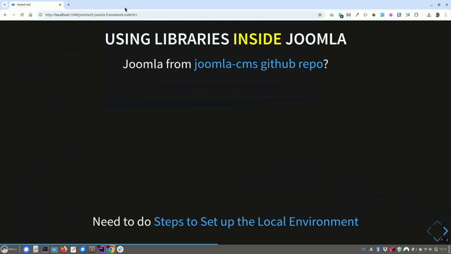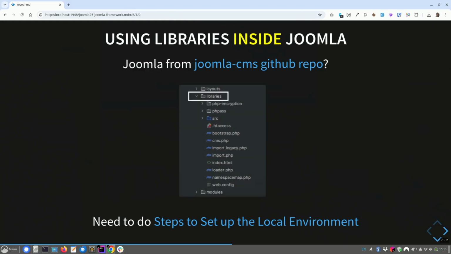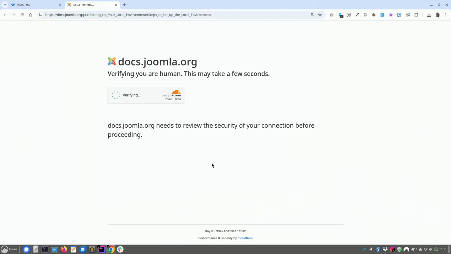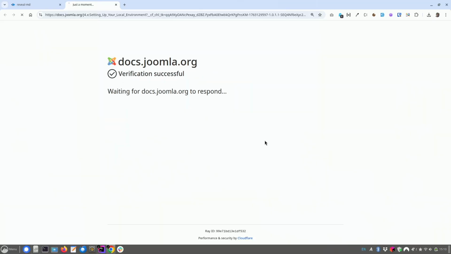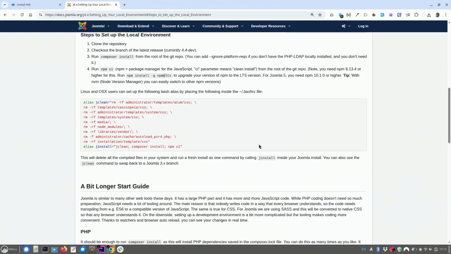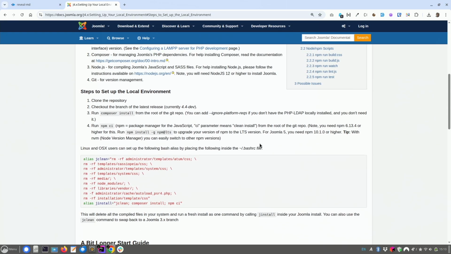You need to set up the local testing environment. So you only have the libraries without the vendor folder, and if you go to the setup, this is Joomla. This is the instruction. You have to do 2 things.